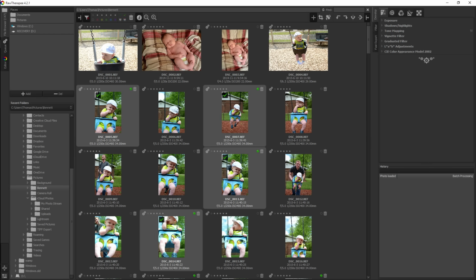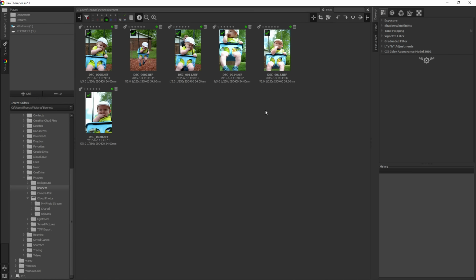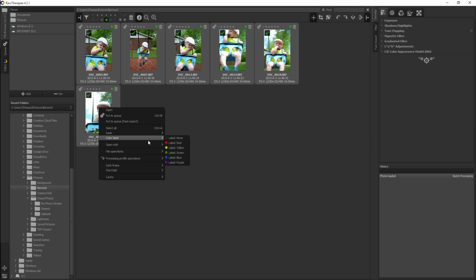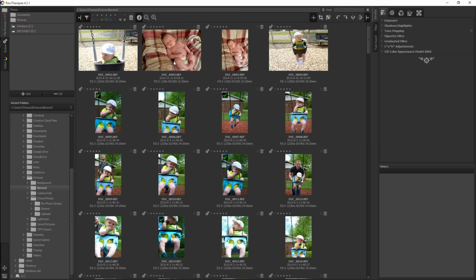Let's reselect those photos and get rid of that filter. So go to color label, label none. That'll get rid of them and get rid of the filter.